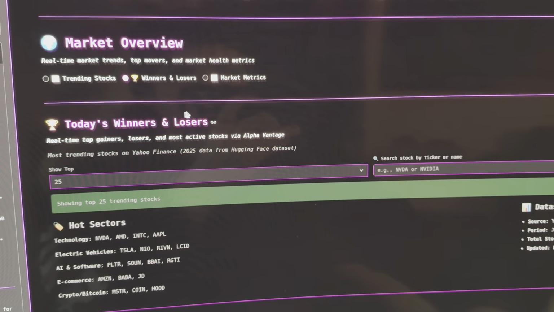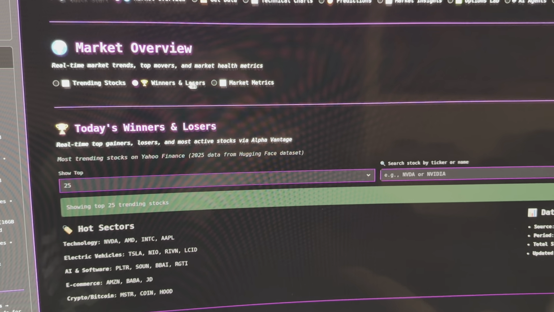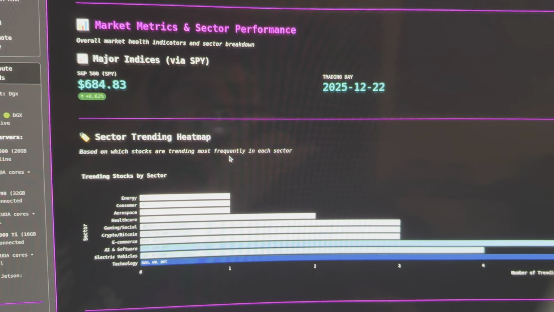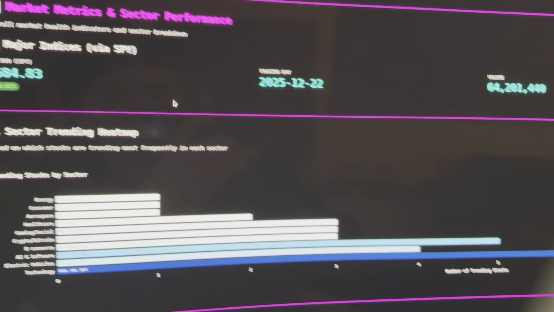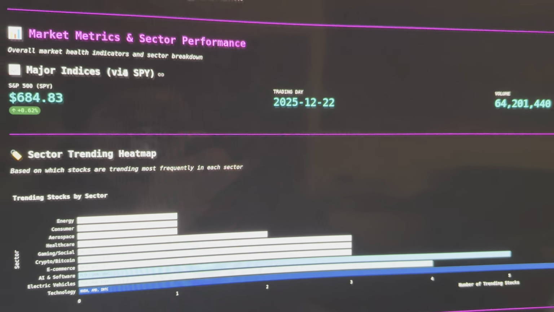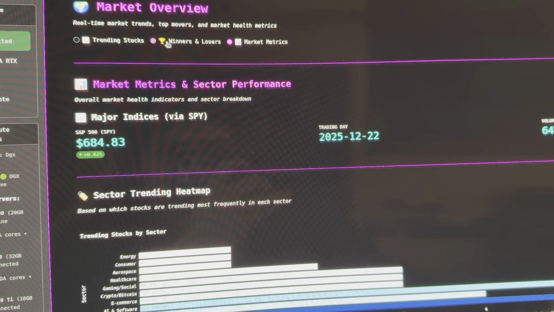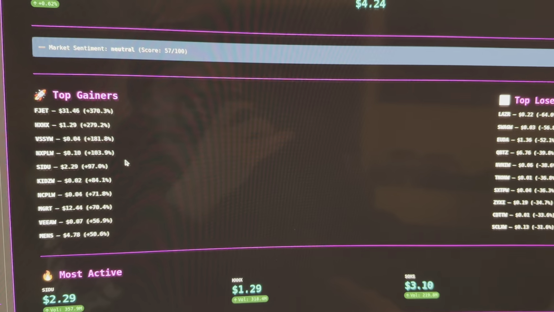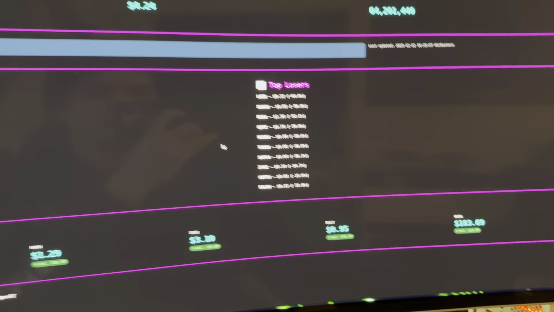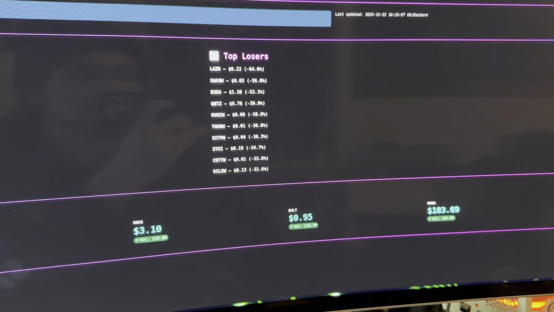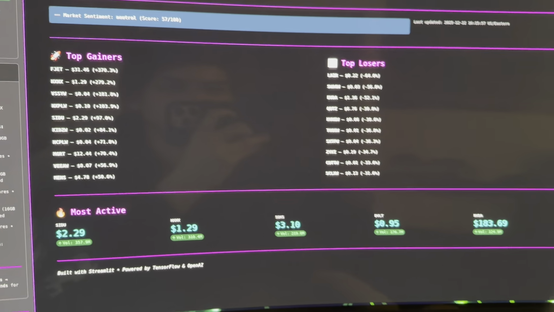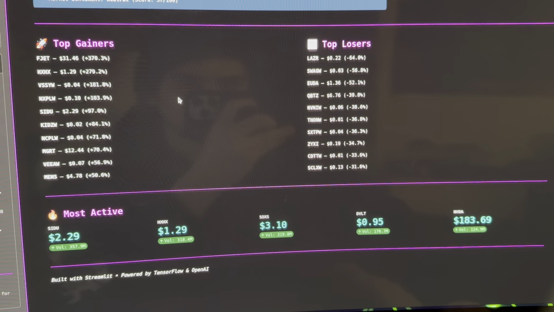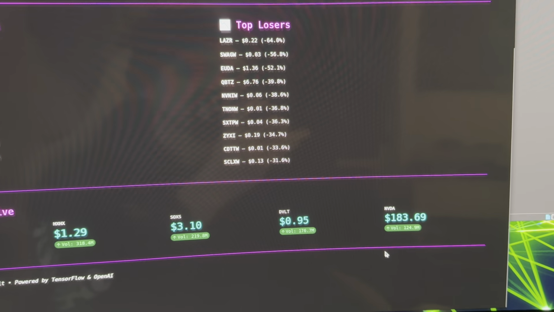It's a little laggy right now. You can see the sector trending heat map. Go back up to the winners and losers. We'll check that out. See, here we go. Top gainers. Sorry, I got a bad view. Let me just make this smaller. There you go. You can see top winners, top losers, the week, the day.